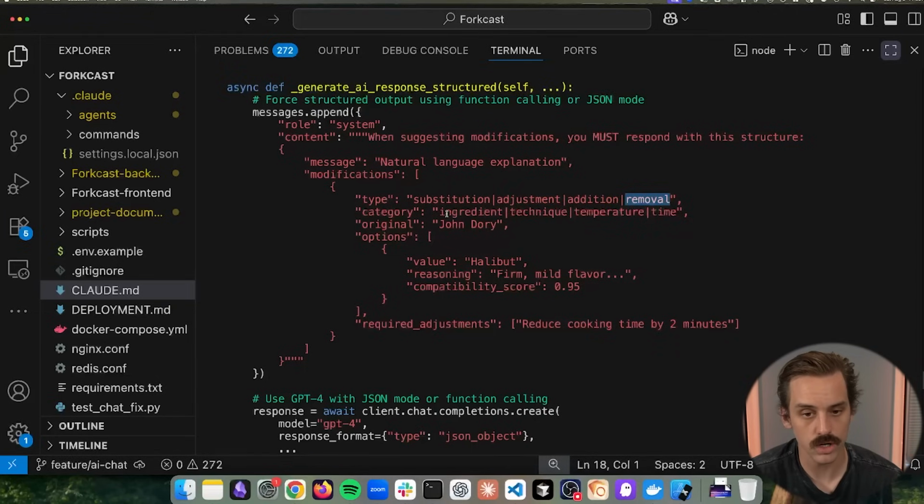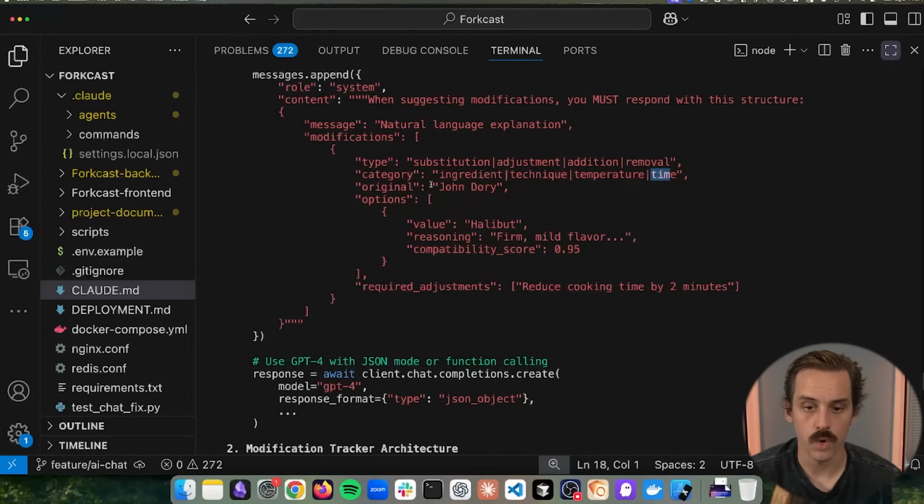And then what is the category? Are we substituting, adjusting, adding, or removing ingredients, techniques to the process, temperatures, time? There's different things that could be getting changed. And then what are the different options of that change? So if we're substituting an ingredient, we could have halibut, we could have salmon, we could have all these different things. And then what's their reasoning, which is fine. This will probably be used in the response. And then the compatibility score with the original recipe.